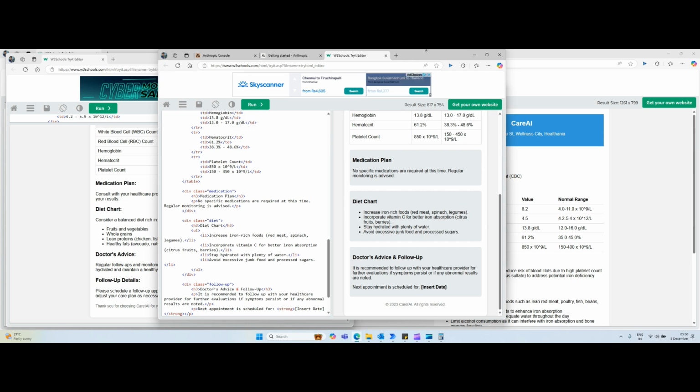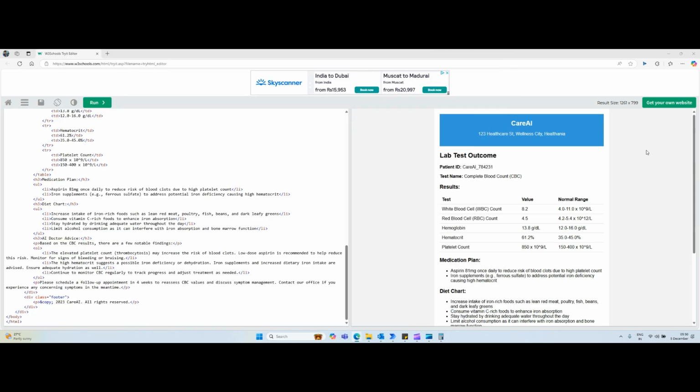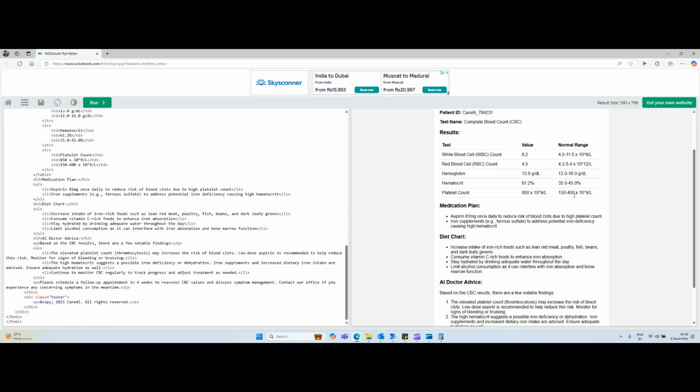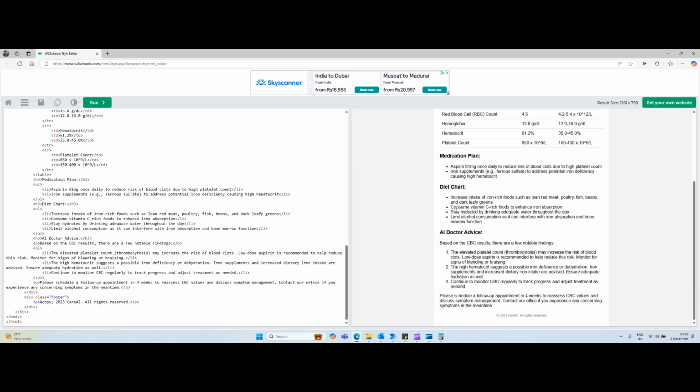And when we compare this to our Anthropic, it is fantastic, I would say. It includes all the normal ranges and a medication plan also. It is recommending aspirin 81 mg once daily to reduce the risk of blood clots. I'm not sure, we have to verify this information with a healthcare professional, how accurate it is. It also suggests some iron supplements. Then in the diet chart, it says to increase intake of red meat, fish, beans, etc. And it gives doctor AI-based advice also.